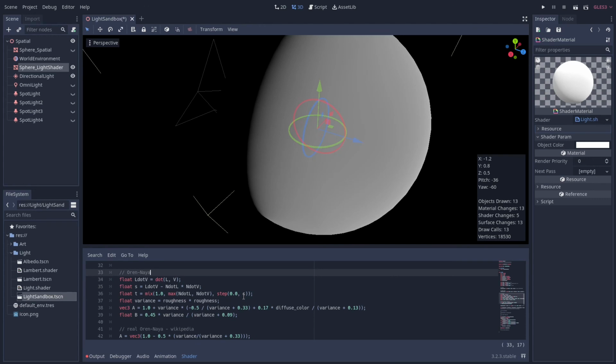Alright guys, so that's it for this video. I hope you now understand better what Oren-Nayar is and what is exactly implemented in Godot and how to achieve the real Oren-Nayar in Godot if you want to.